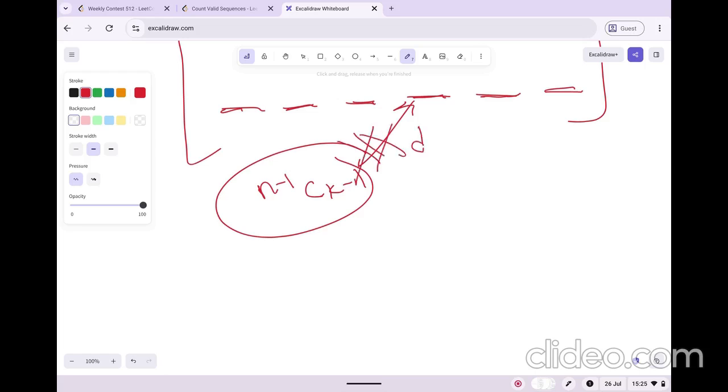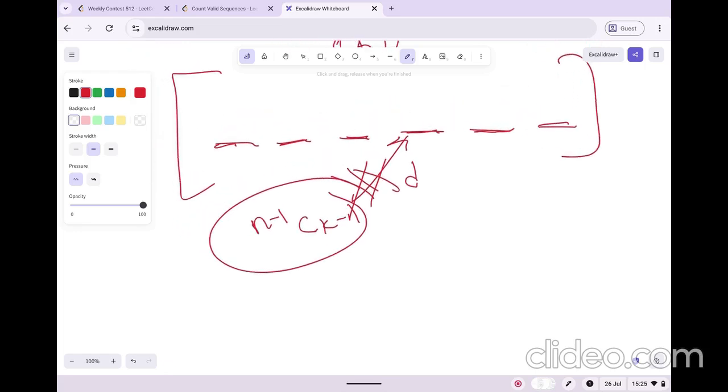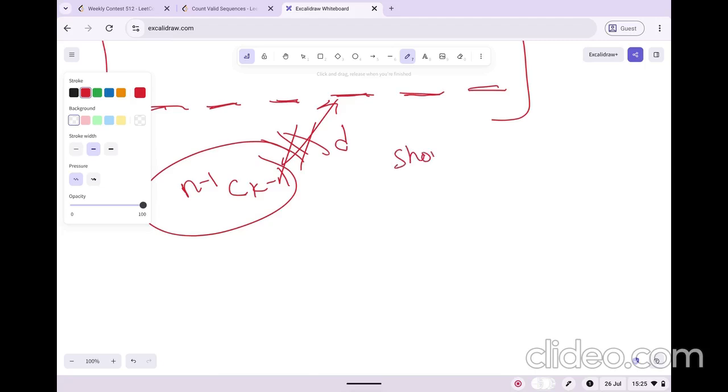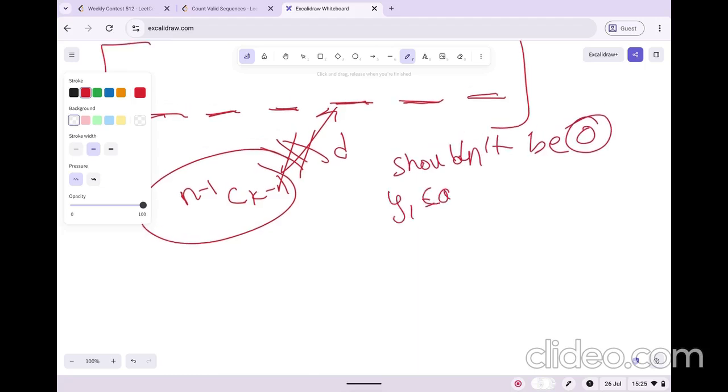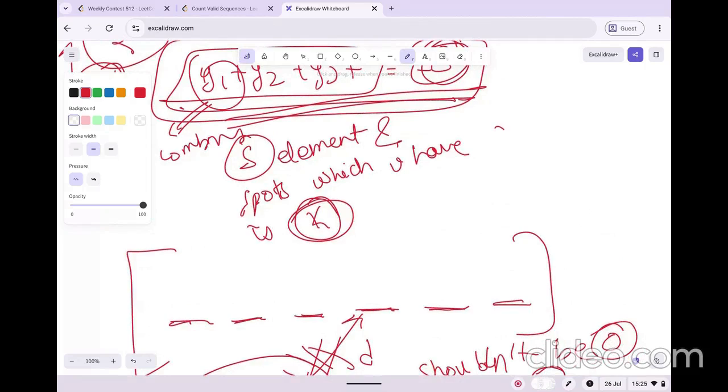You will ask why? Because previously we saw that the value should not be 0. But here the value of y1 can be 0, yes or no? The value of y1 can be 0, because when y1 is 0, we have written the formula like 2y1 plus 1. When y1 is 0, 1 is an odd number. So y1 can be 0.